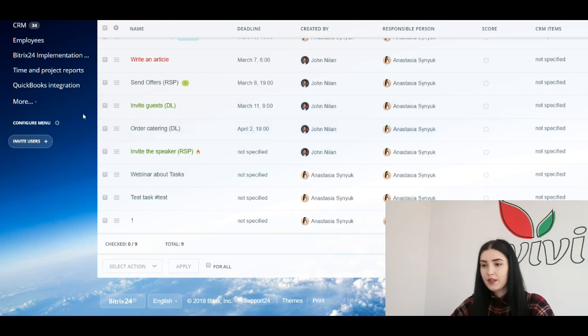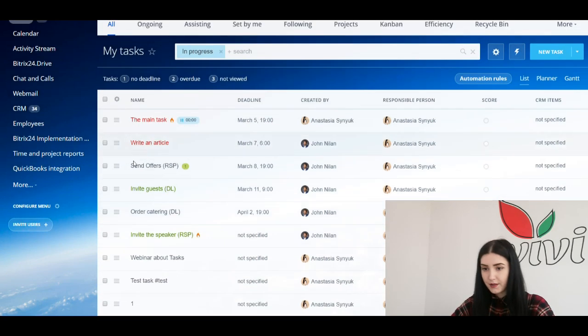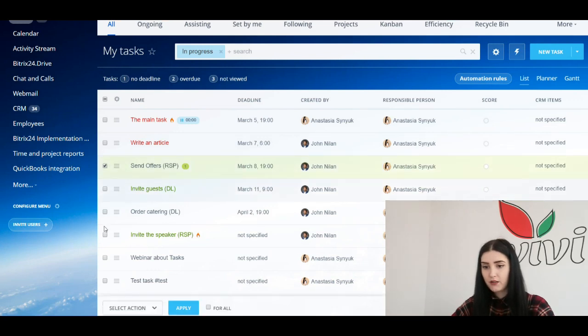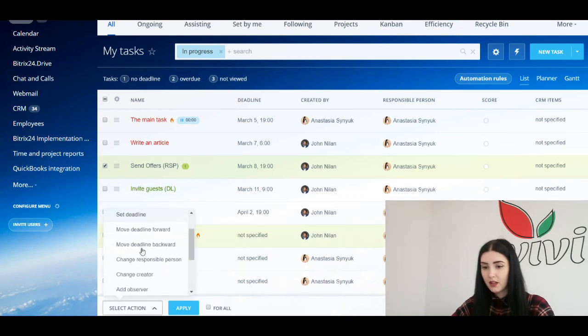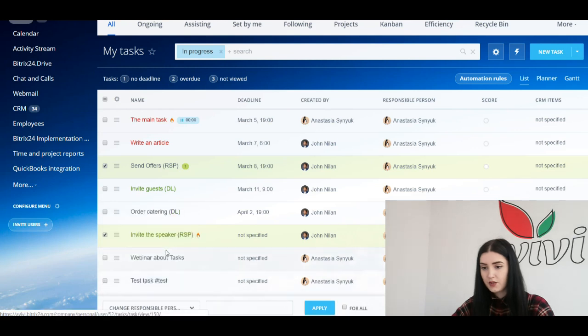What is great is that we can change the responsible person directly from here. So the same way, click on the tasks you want to change the responsible in, go to select action, scroll down a bit, and go to change responsible.